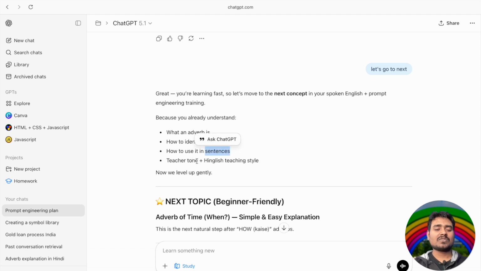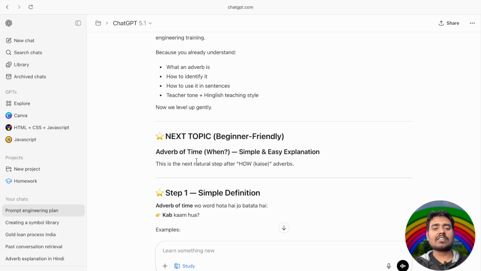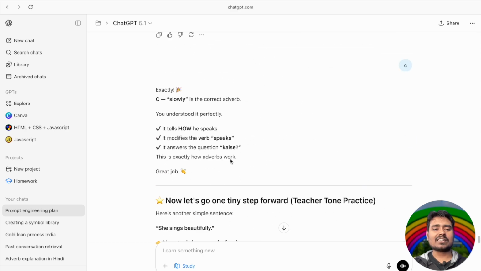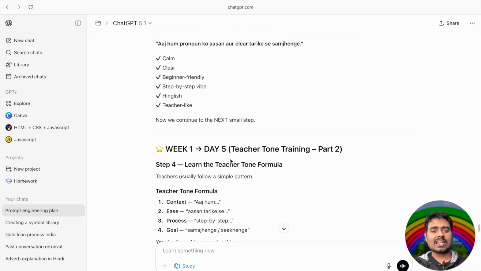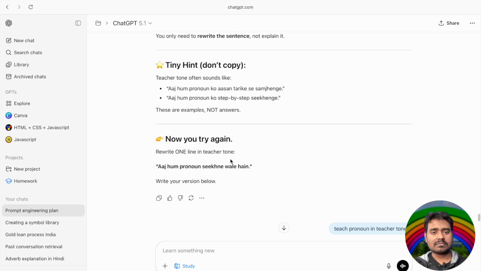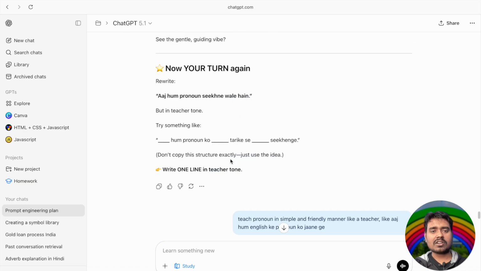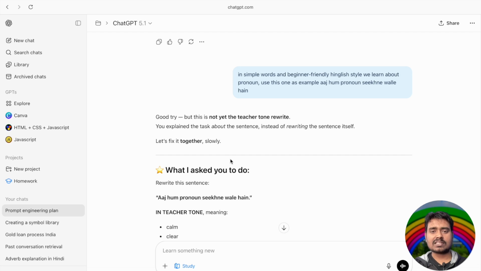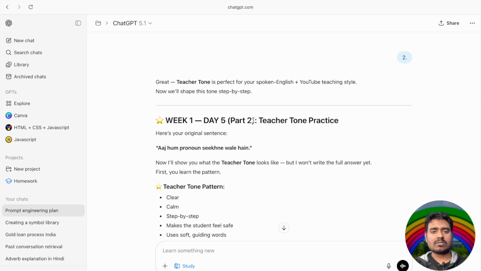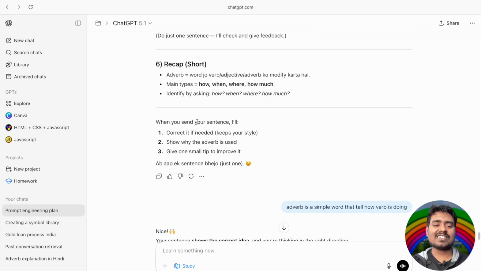Okay. So the next topic is adverb time. Simple easy explanation. Okay, guys, I believe I'm on the wrong page, let me check. Okay, I think I'm on the wrong page, that's why it's saying that. No, I'm not on the wrong page, I believe. Let's consider a simple word as a way to teach it and practice. Yeah, I'm not on the wrong page. I'm on the same page of prompt engineering, but now it's teaching me adverbs.